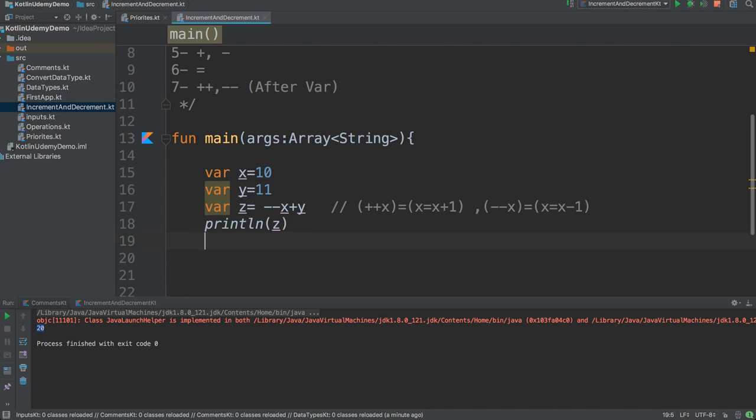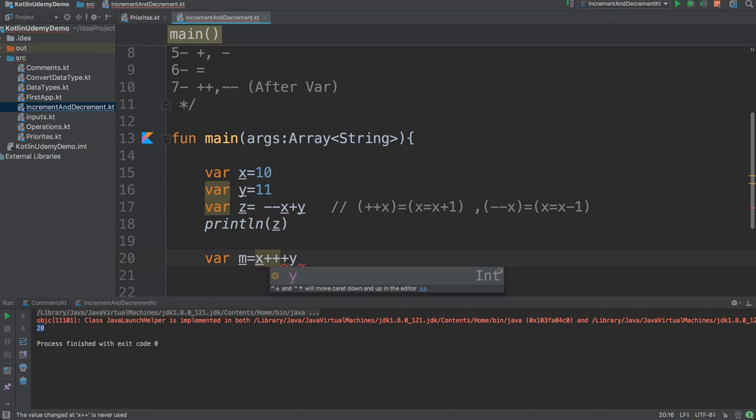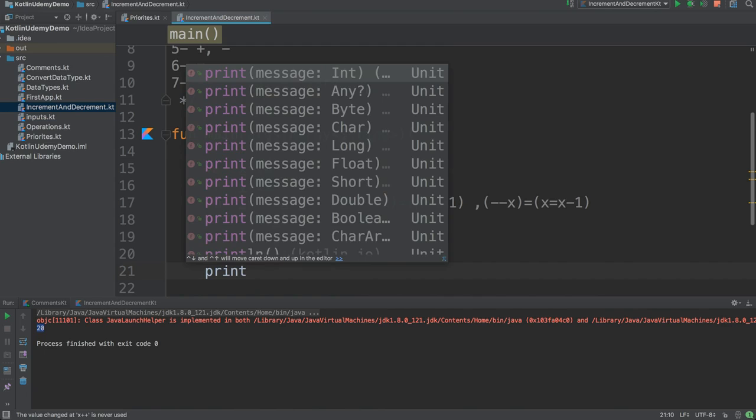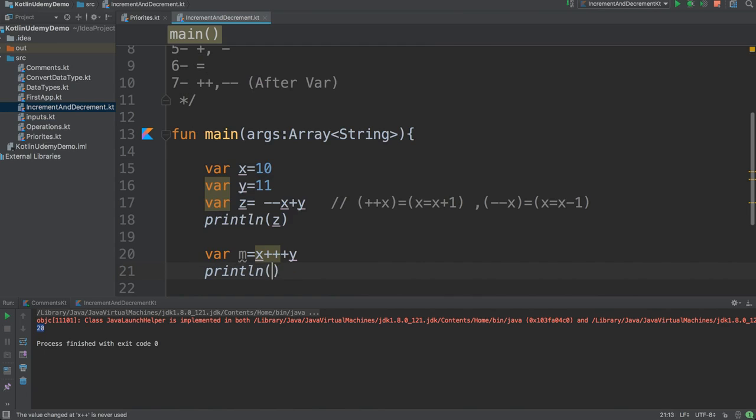So what I mean by that, just go here and let's suppose I have variable m equal x plus plus plus y. Okay, then you just go down, you say print line, you just say print m, hopefully with the dollar sign, m. I will do the same thing for this one, for z, I would say z with the dollar sign.